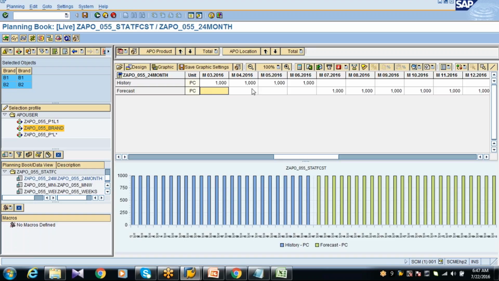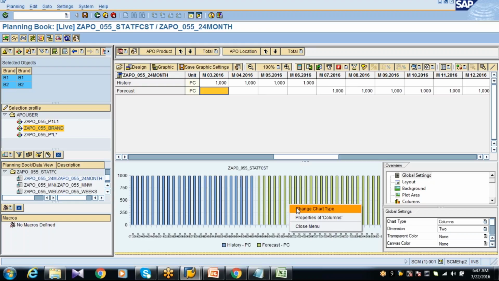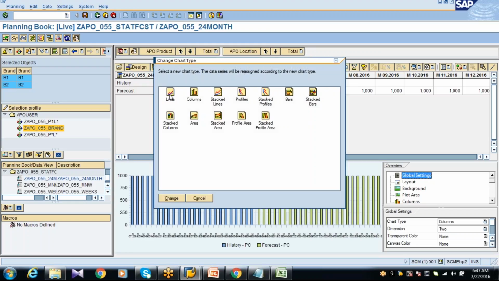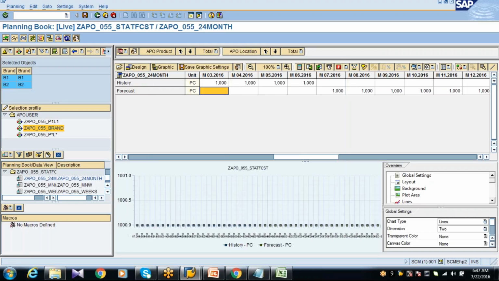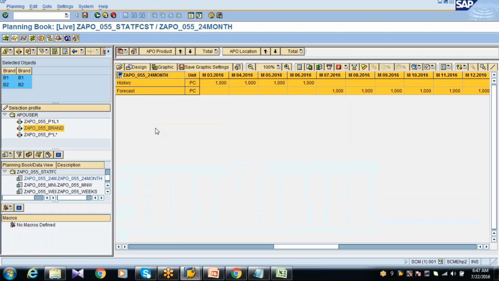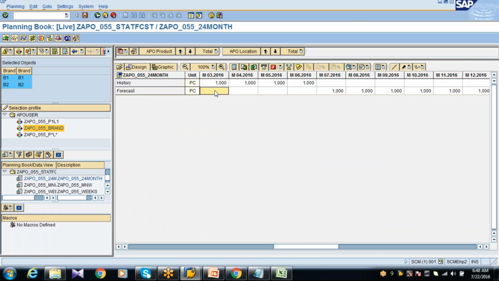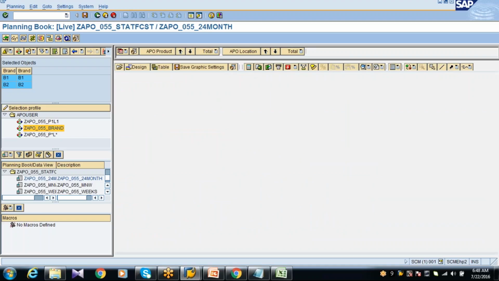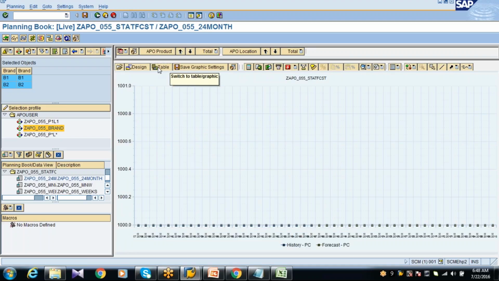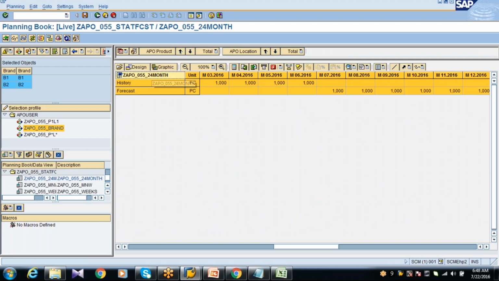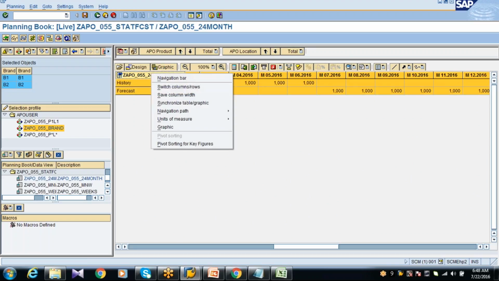versus your table. Or if you want different graphs, we can go to the different graphs also. So right click, change. I want lanes, select the lanes. So that you can go to the different graphs also. If you don't want the graph, just ungraph. Or if you want to see only the graph, go to the graph. Only table, go to the table. Graph and table, here we have the option.